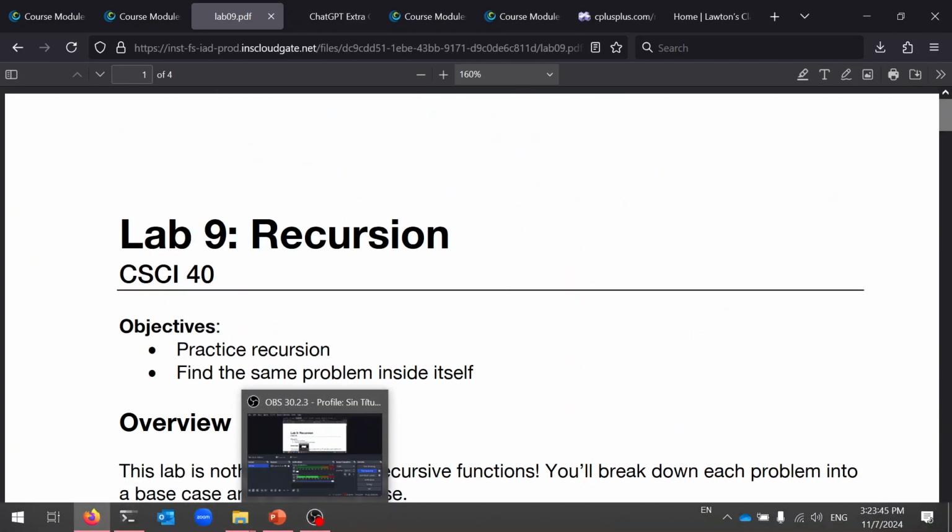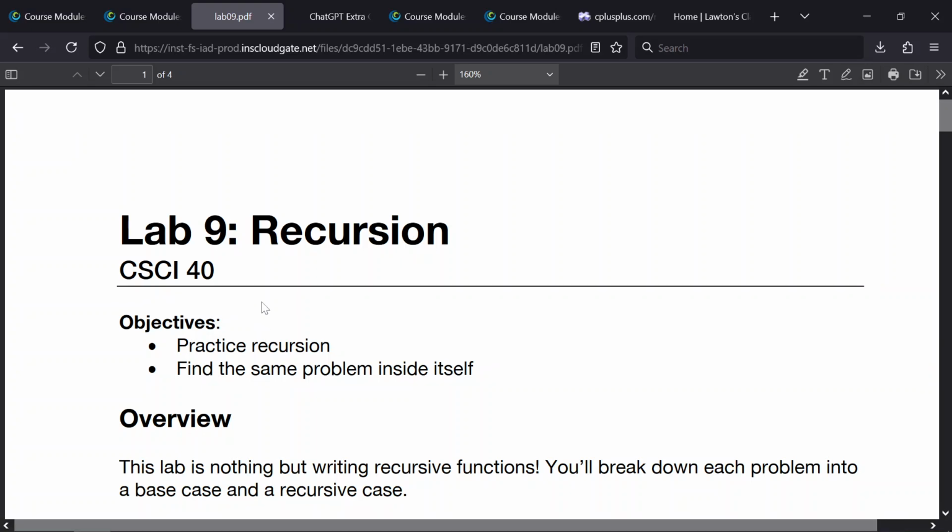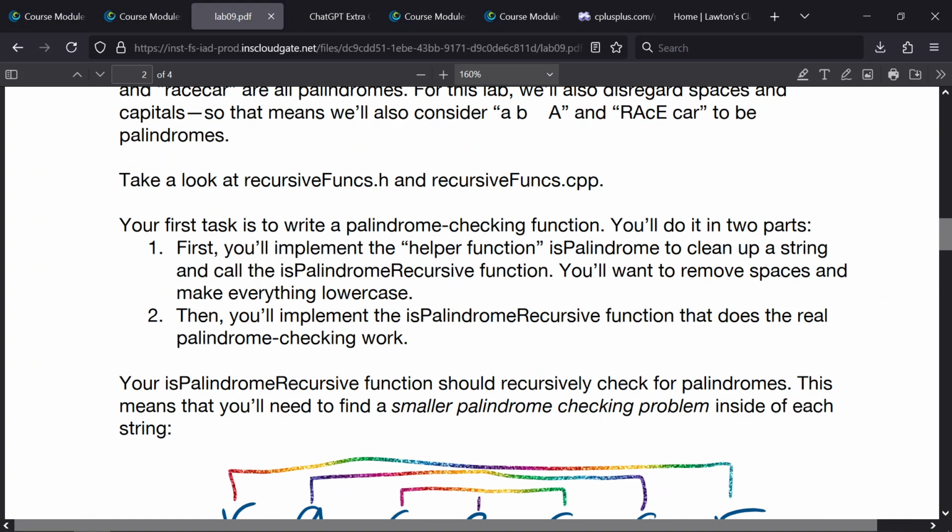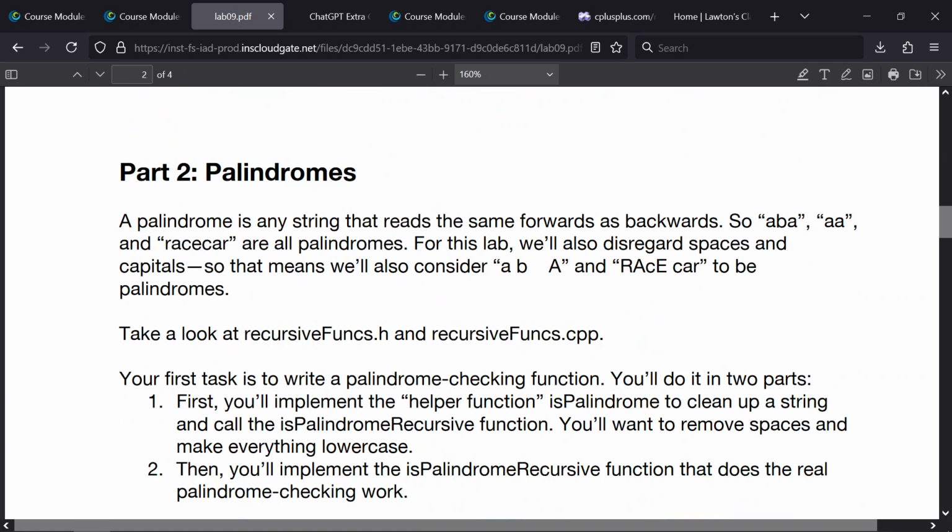Question? A palindrome is a word that reads the same forwards and backwards. So like race car, it's R-A-C-E-C-A-R, and then backwards it's also R-A-C-E-C-A-R. Forwards and backwards, yeah.